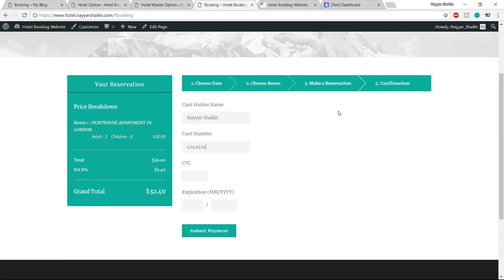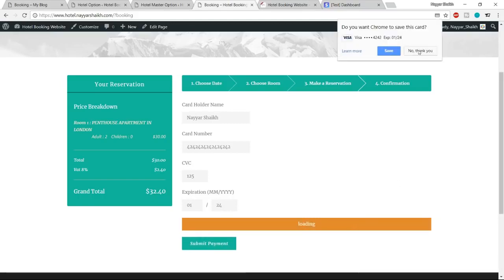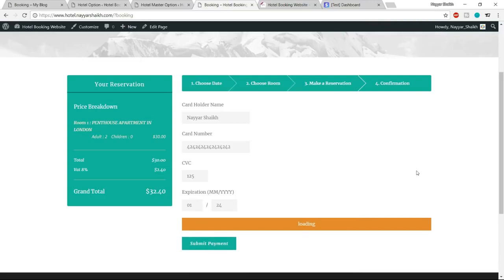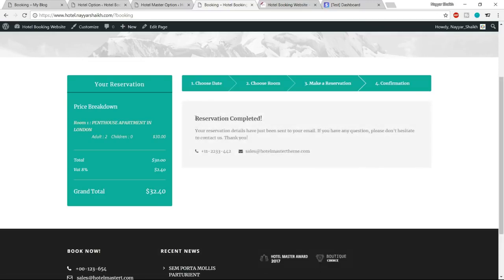Okay, and I am putting a demo card number, 42424242. Okay, and you can put in any CVV number. Now this is a demo card number just to see whether the payment is working or not. Okay, now let's click on submit payment. Okay, it is loading. Okay, so reservation is complete, as you can see over here.